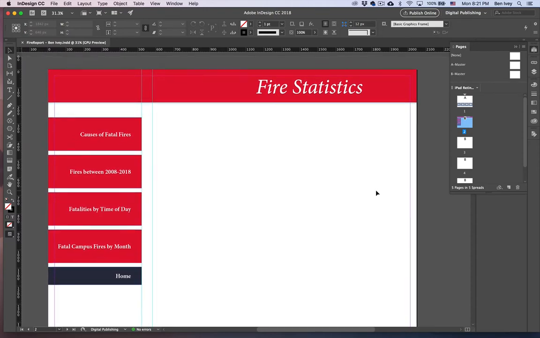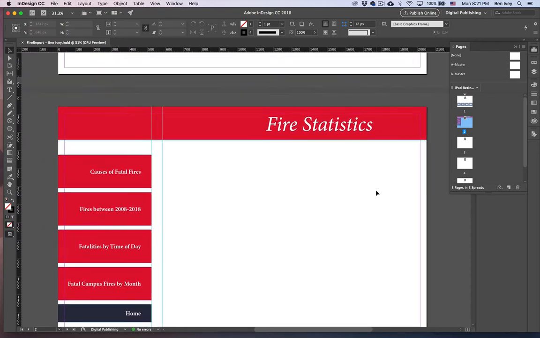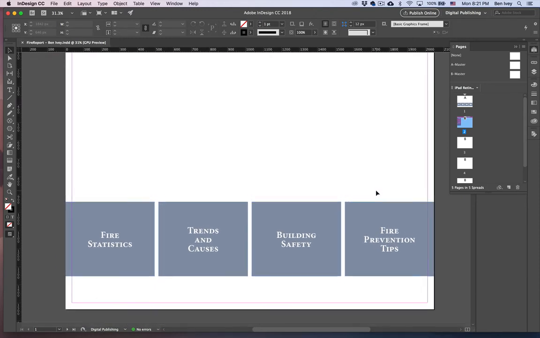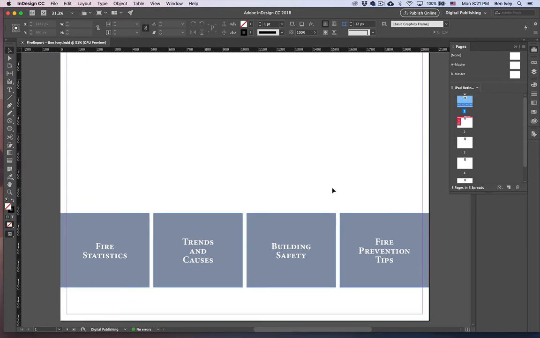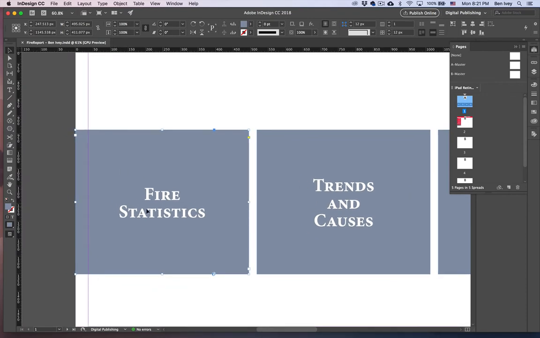Now let's talk about adding some interactivity to our individual pages. If we return to page 1, page 1 represents our main home landing page. This is the one page that we should always be able to go back to in order to access the different parts of our report. For now, we're only accessing, or we're only designing, the fire statistics subpages. So let's create a button for this fire statistics.